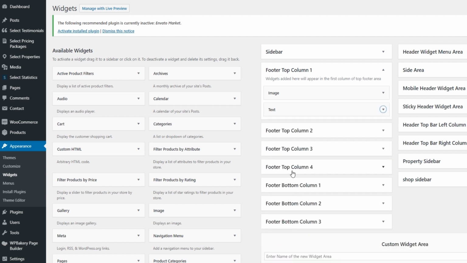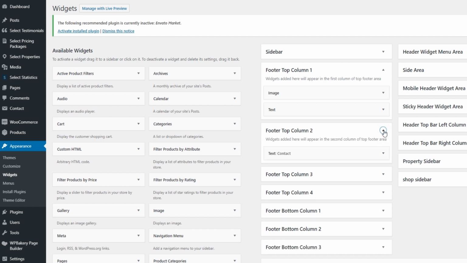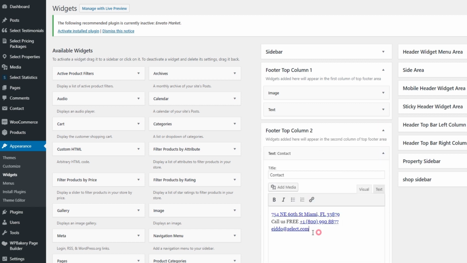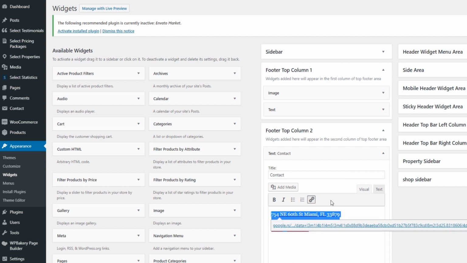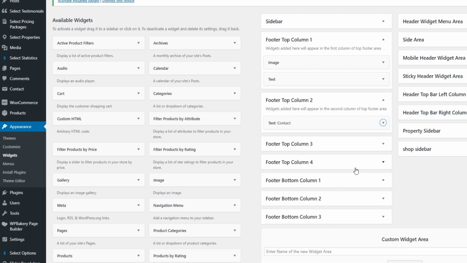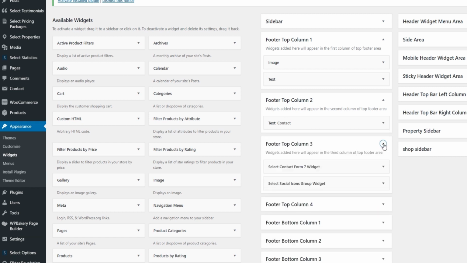While we're here, I'm going to show you the other widget areas available here. We have our contact. I'm going to change that too. I'm just going to put my email address, ado@ado.com. Of course, you should always put your full contact information here. Click on Save.